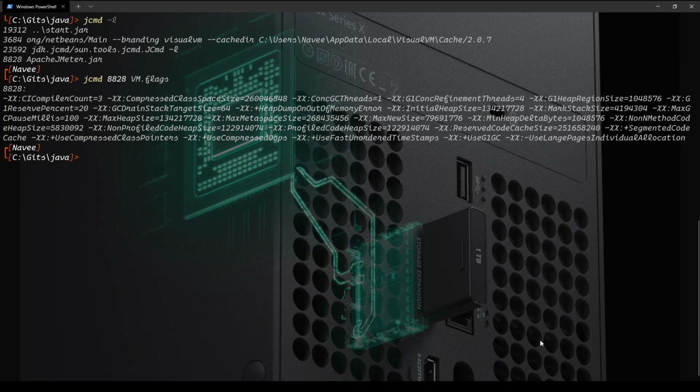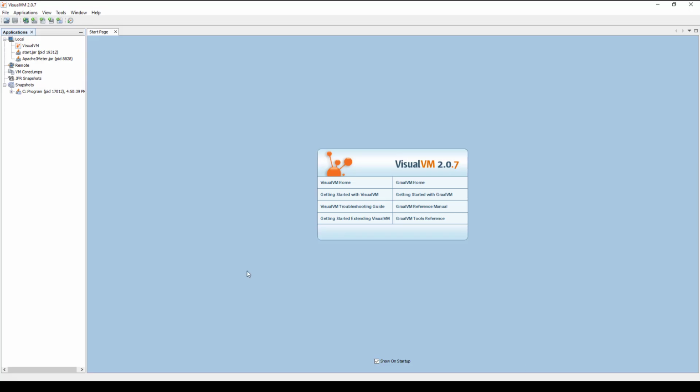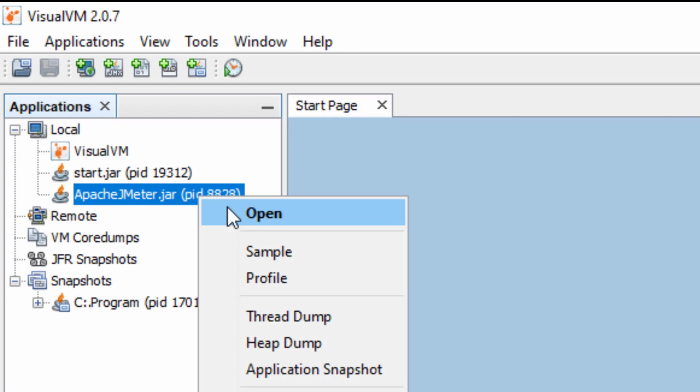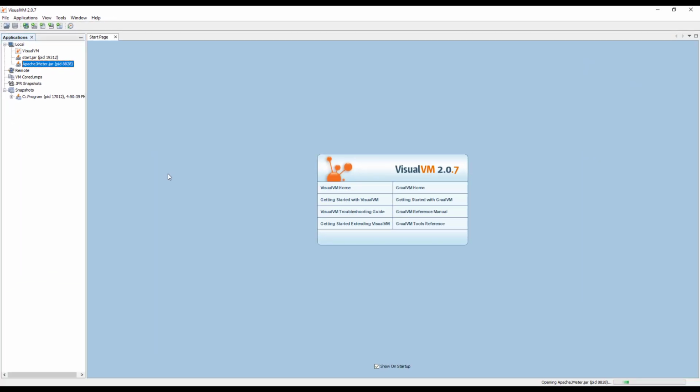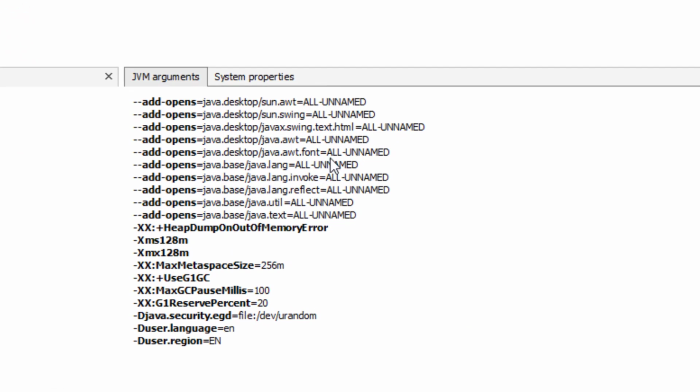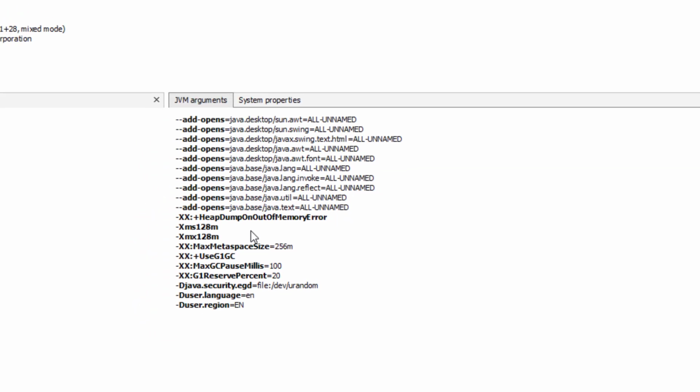Okay, now let me open VisualVM. Here also you can see the process ID is 8828. I'm going to launch this, and here you can also see the JVM arguments. Right now I have set the maximum heap space to around 128 MB. This is intentional. I am not setting 1 GB, just to demonstrate, I am setting this value very low.